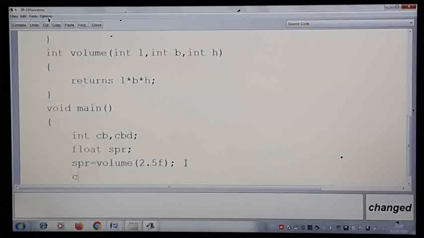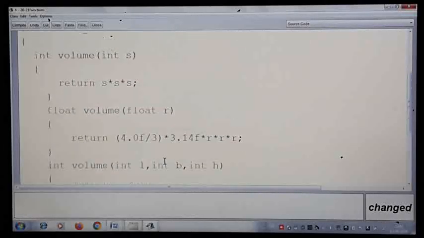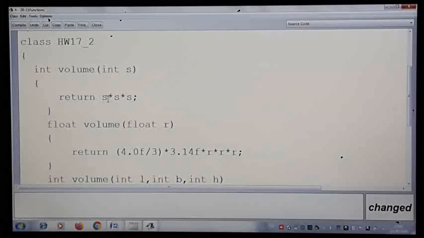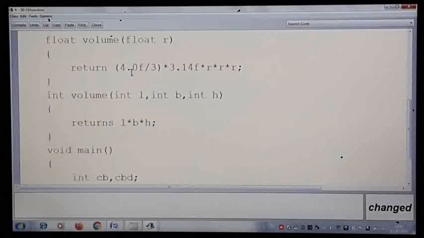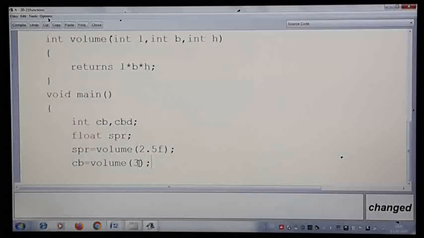Next one, CBD. Okay, let me take CB, volume of cube, is equal to volume, the method name is the same, that is what method overloading is. One argument we are passing, let me pass it as 3 here. So the first method will be called with one argument, and it will return S into S into S. So S will take the value 3, that is what I am passing. Next one is CBD, volume of cuboid, volume.